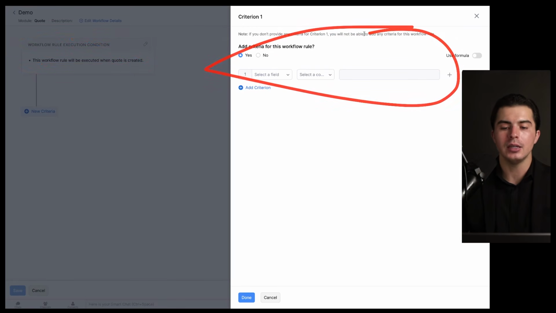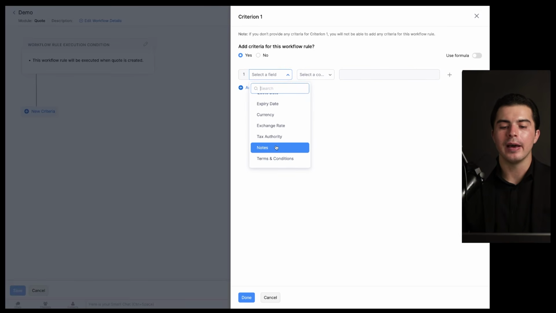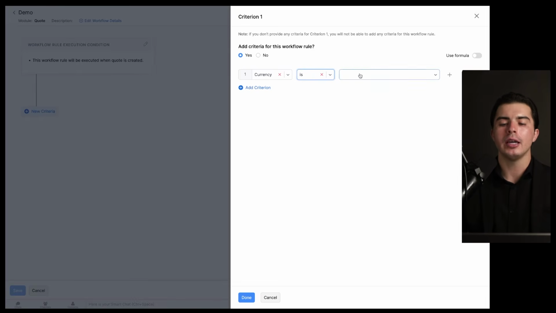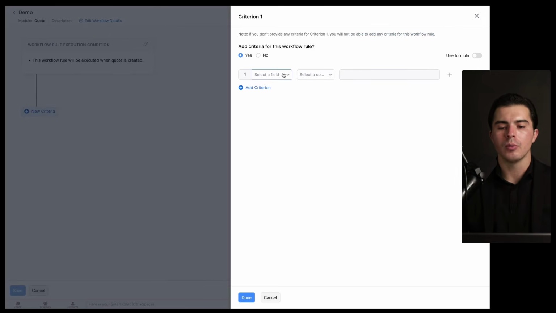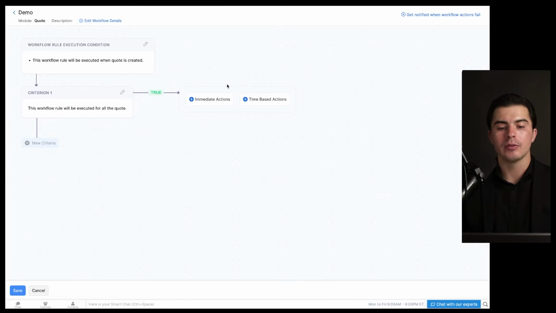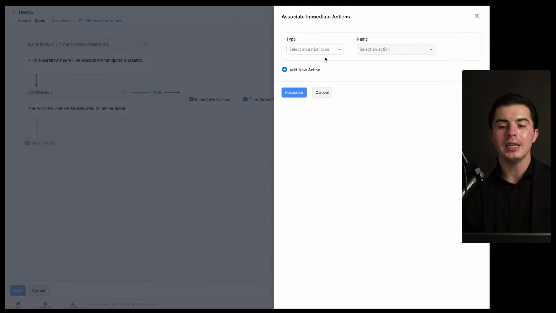The if, the condition, you could set it up to be whatever you'd like, based on a field equaling a value, or if the currency is not in USD or something. I'll just do a random one here so we can get through this. I'll just do no. If is optional in every workflow, by the way, so you could just trigger it every single time a quote is created. And you have immediate actions that you can trigger.